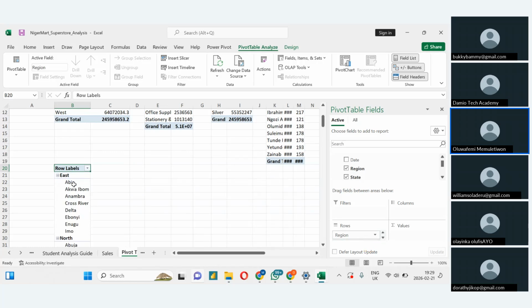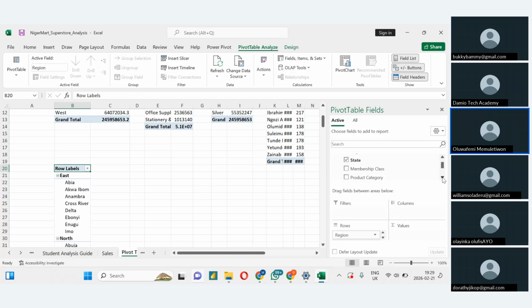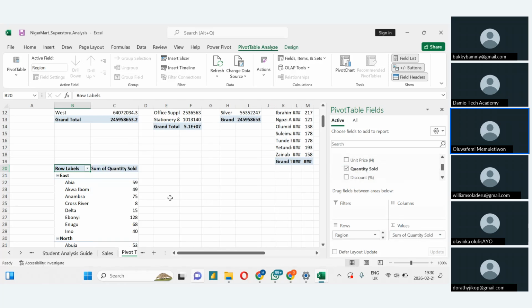Can you see? For the east, this, north, this. And what is it asking for? It's asking for what? The sales. Sales means what? For the sales, what they want us to see is the quantity sold. So this person is telling you, no, it's not their revenue I want to know. I want to know the quantity they sold. So I drag what? Quantity sold. So what's revenue? So we are done with that.